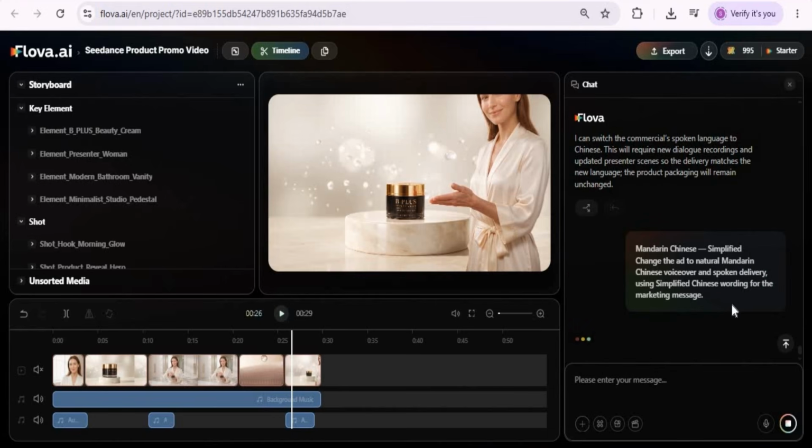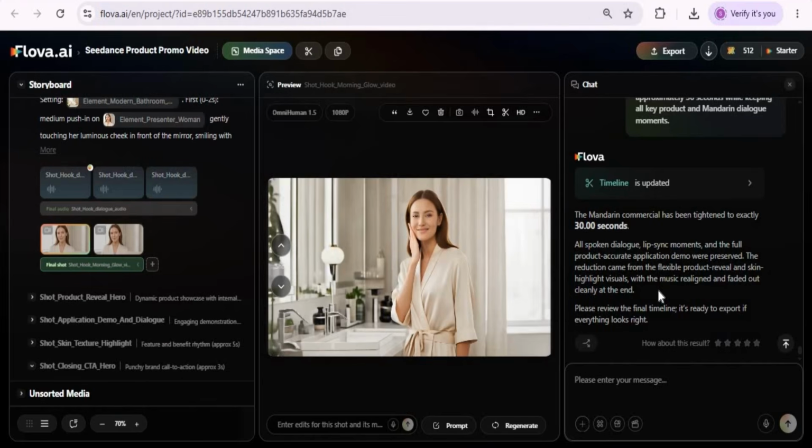Here the process has been started and the ad will be converted in Chinese language in just a few steps. So please wait for the result. I will show you the final result. So friends, the ad has been converted in Chinese language.